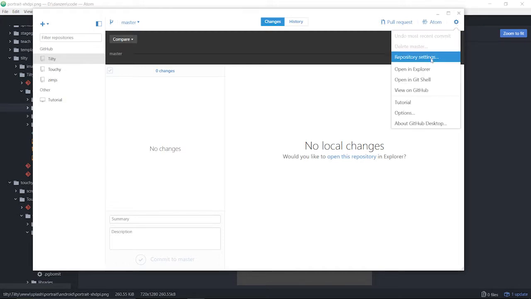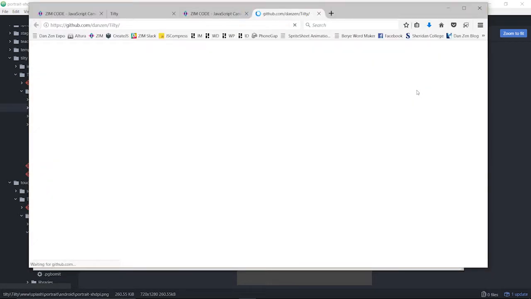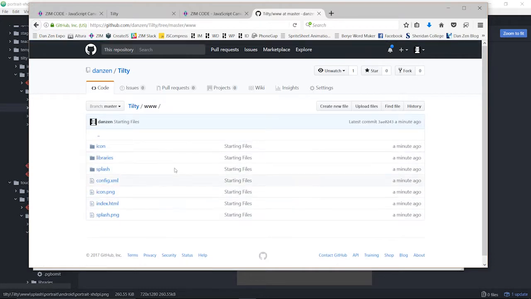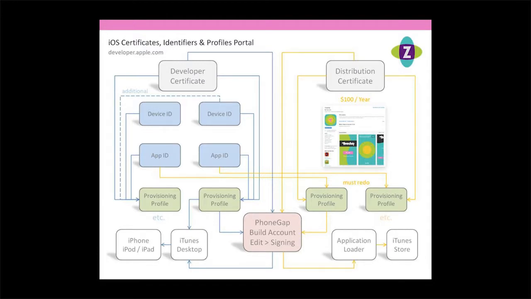Now, under the settings here, we can open in our view on GitHub. So let's do that. View on GitHub. And we've arrived at Dan Zen Tilty now, where we've got our www folder with our stuff in there, and we're good to go. So this is what's needed, a public GitHub repository that PhoneGap Build will pull the files from there. Let's now take a look at what we're going to be seeing when we go into the iOS developer site.